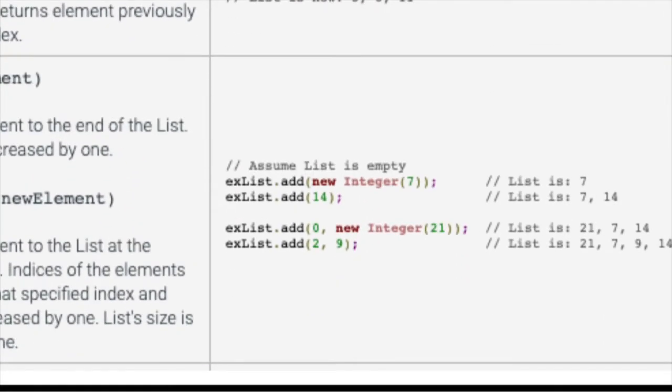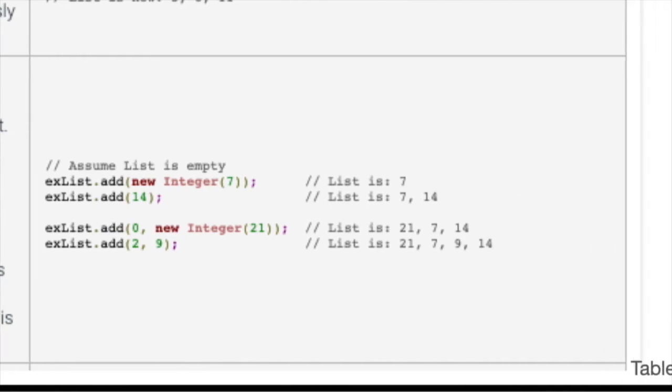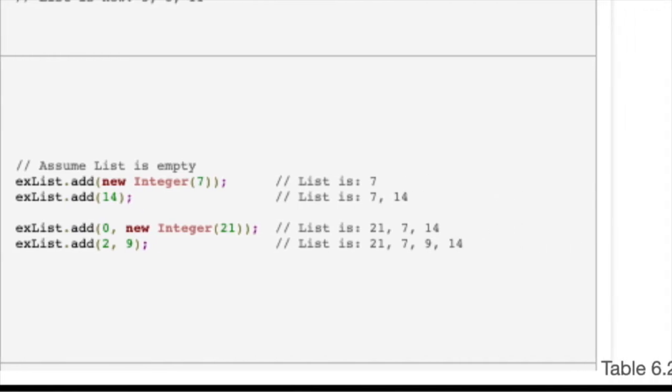So here you have two ways you can add. In the very first example, we're trying to add a new Integer 7 at the end. And here we add the 14 as well. So at the very beginning, the list was empty. Now you have 7, and now you have 7 and 14 because of the second call.